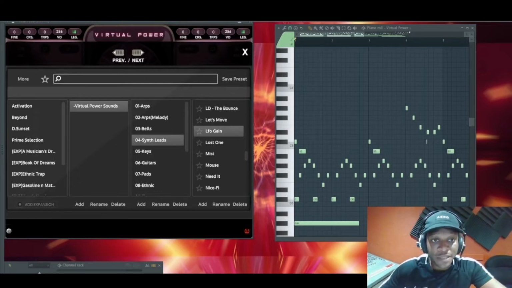Alright? So looking at the menu, it's a little different from the earlier versions. The earlier versions were broken down by genres. This one is broken down by instruments, but you still get the same presets. Matter of fact, those presets were edited and we added more presets. So you get sounds, presets that range from lo-fi, ambient, ethnic, cinematic, trap, all that and more.